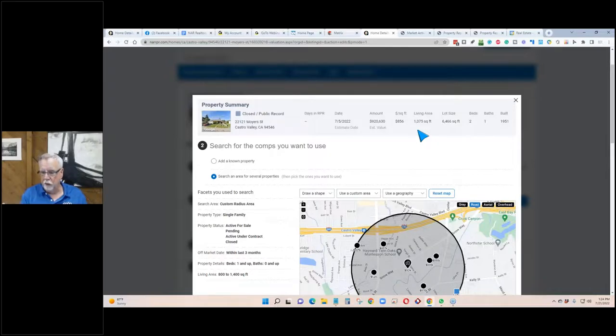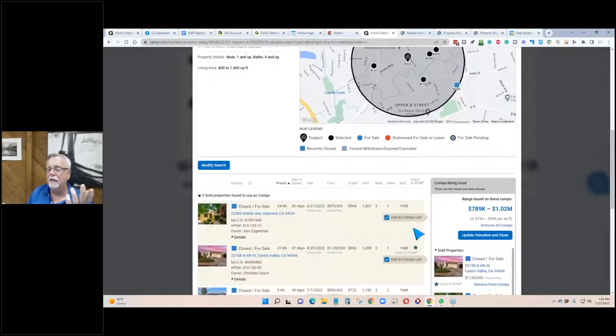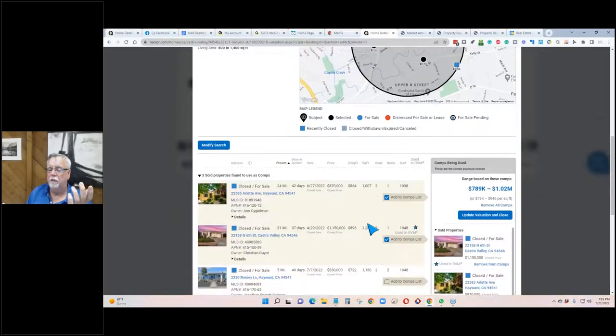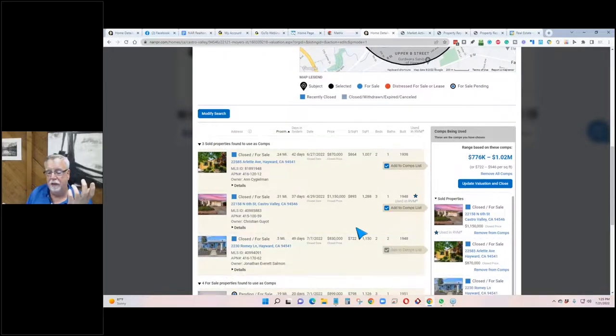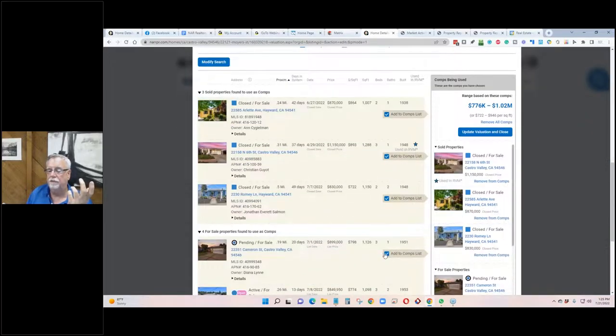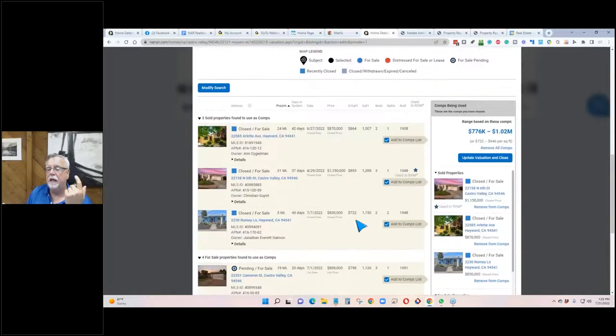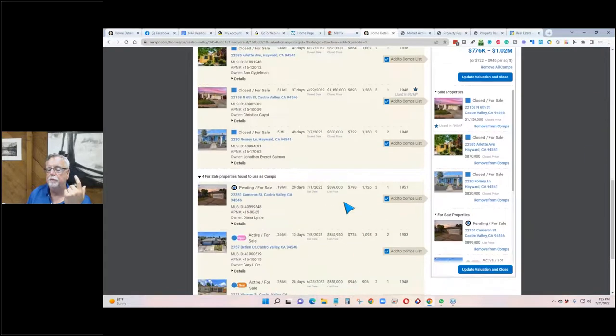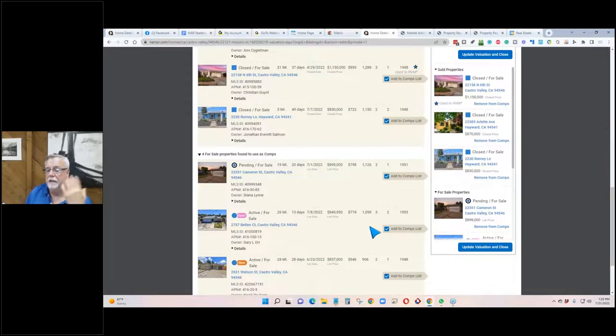And usually the smaller the property is, the higher the dollars per square foot. So we want to find comps that are roughly the same size. Here's one for 1,200, 1,150. This one, you know, I'm peeking at what these numbers are for dollars per square foot, just to get a range.